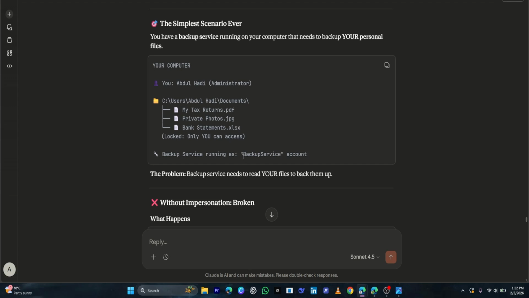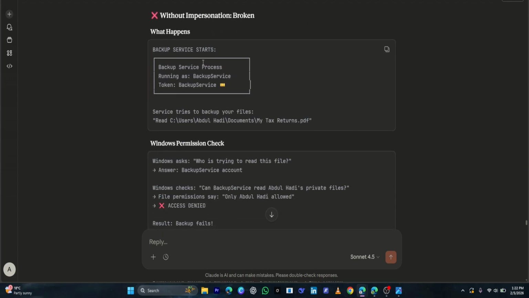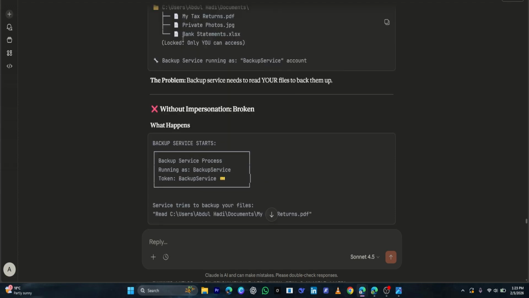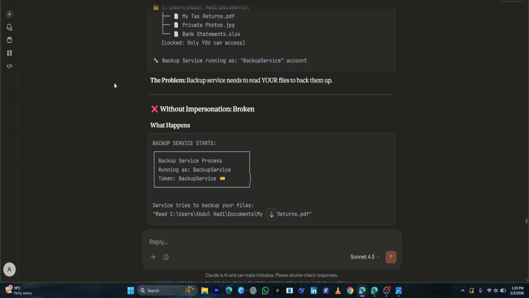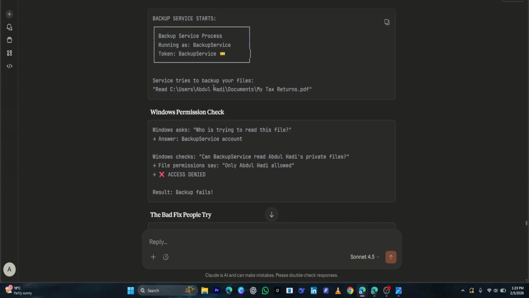And since I said this guy has low privilege, let's first assume there is no impersonation. If I want to back up this file manually, I will click on this and go over here and click on some button. Then the backup service will try to back up our file, like for example this. What's going to happen is that Windows will ask who is trying to read this specific file, and it will find out that the one trying to read is the backup service account.